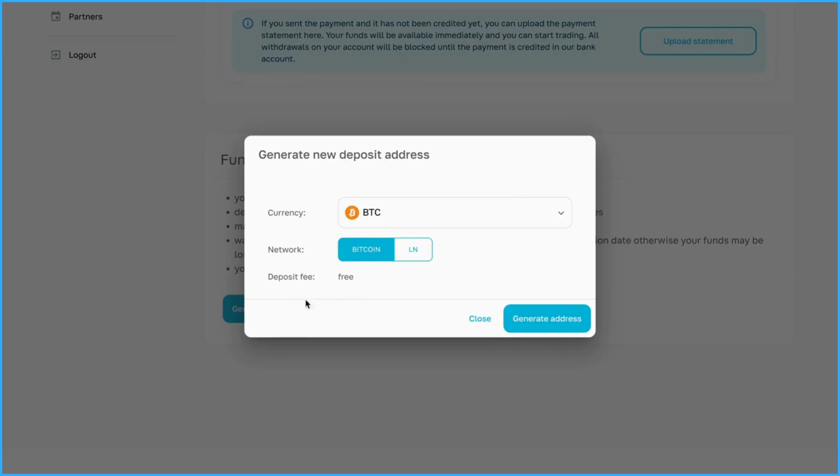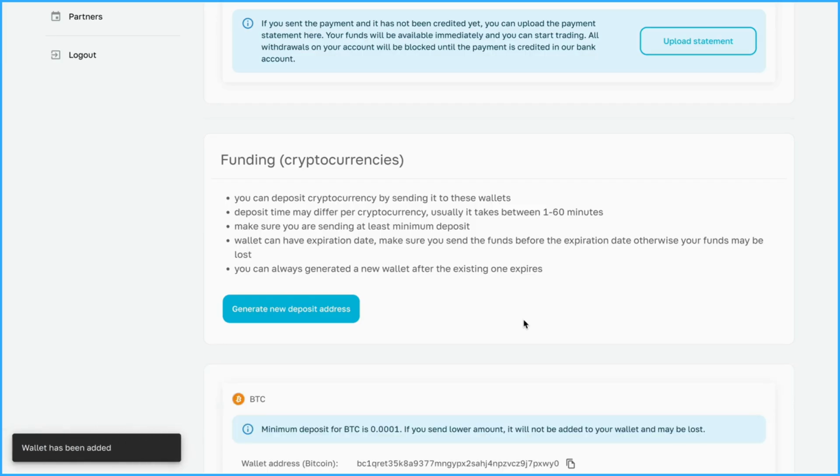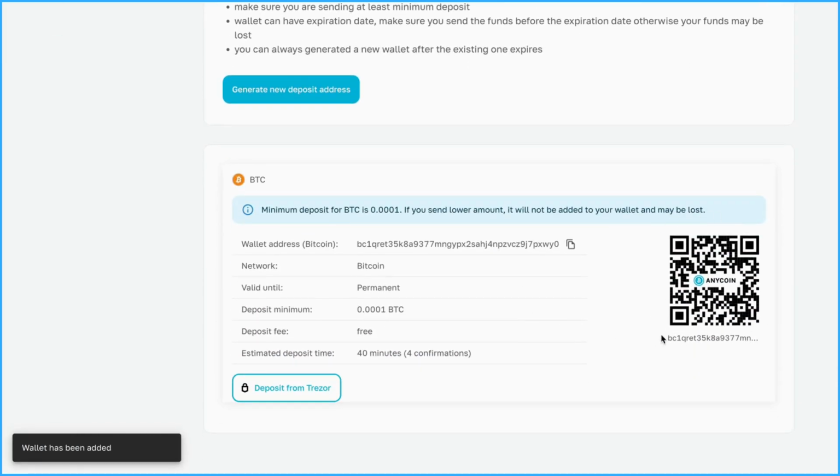If you want to deposit Bitcoin to Anycoin, simply leave BTC selected in the currency options and choose the network you want to use for your transaction. In our case, we'll leave the Bitcoin network selected and click the blue Generate Address button. After a moment, your Bitcoin deposit address will appear. This address is used for deposits into your Anycoin account. You can either scan the QR code or use the copy button to copy the address exactly.